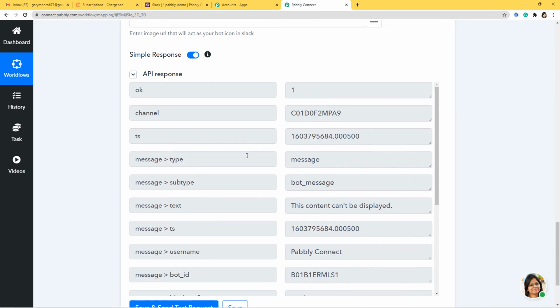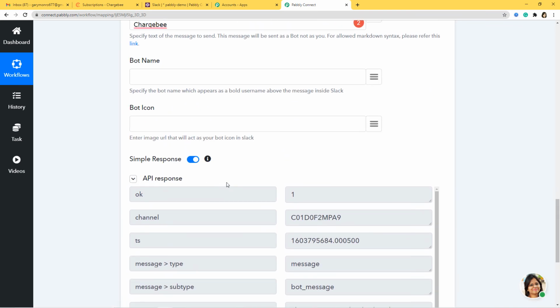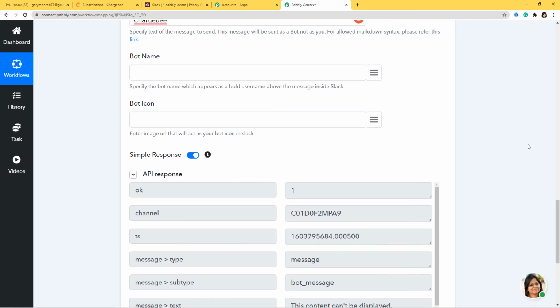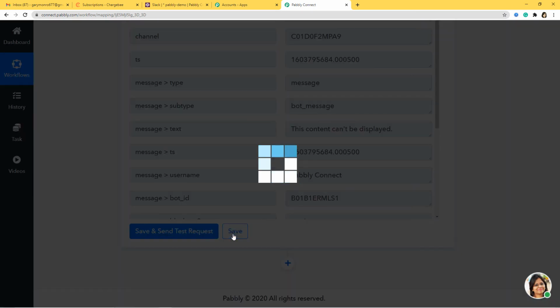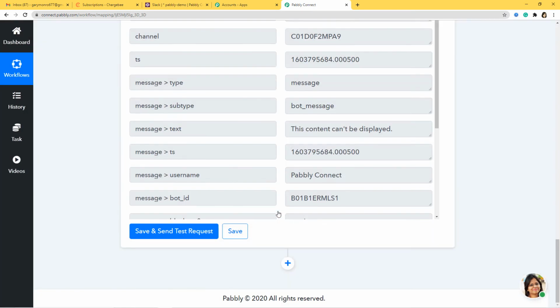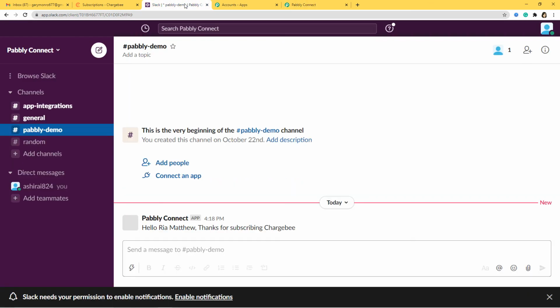Okay, so you can see we have got the API response. That means we have successfully integrated Chargebee with Slack. So I'm going to save this. Let's go to Slack and see if a message is there or not. So I'll go to Slack. You can see, hello Ria Matthew, thanks for subscribing Chargebee. That means we have successfully integrated Chargebee with Slack.